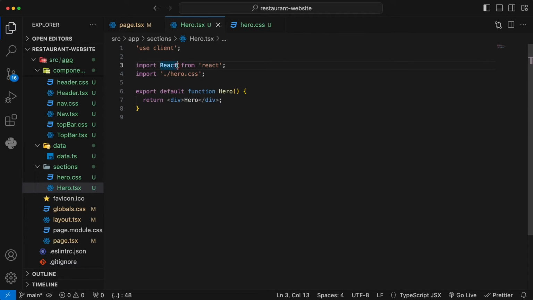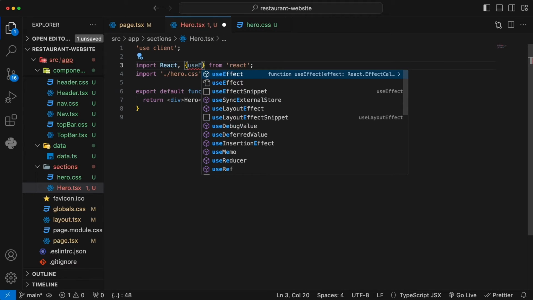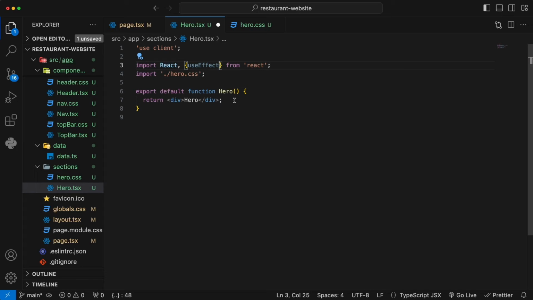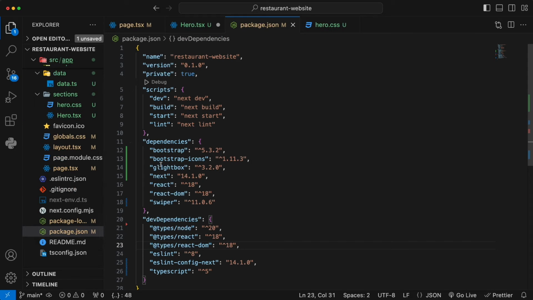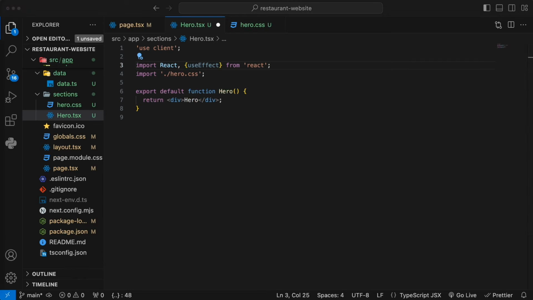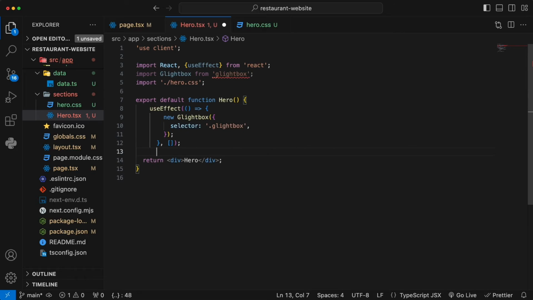But before we do so, we're going to import that useEffect hook, because to achieve that video modal, we're going to rely on a third-party library called GLightbox, and we installed that GLightbox at the very beginning of the video, which is this one, and now we're going to use it. All right. So the way to use it is to import that GLightbox like so, and then we're going to use the useEffect hook to initialize it.